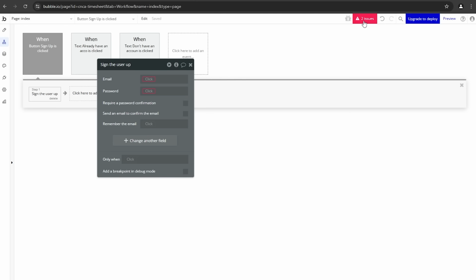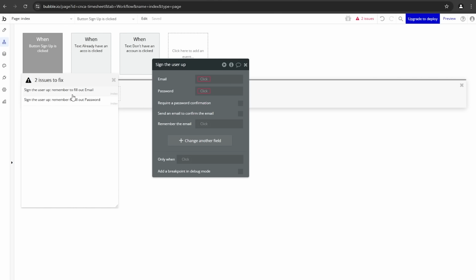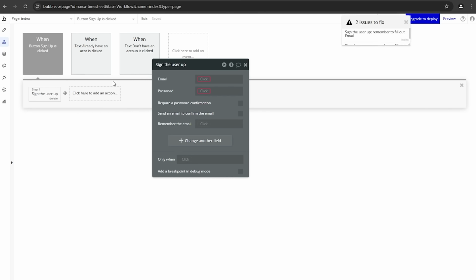We also can see that there are 2 issues that are coming up in this issue checker. It's a very helpful tool here to make sure that you're configuring things technically correctly, right? Bubble doesn't know what you're building, so it's not going to know any specific visuals that you want or specific values. But because we've added a sign up action, it's only going to work if I fill in the email and password fields because those are required. So that's why Bubble is kind of letting me know, hey, don't forget to fill those in.